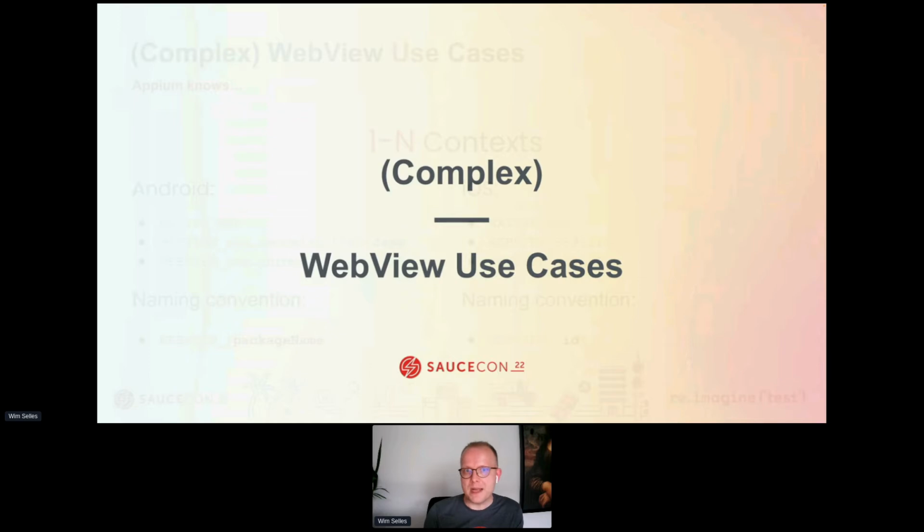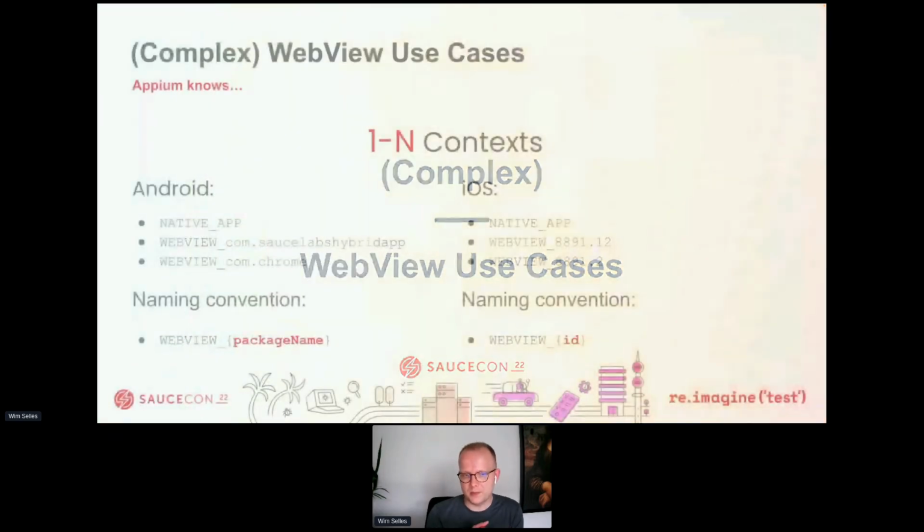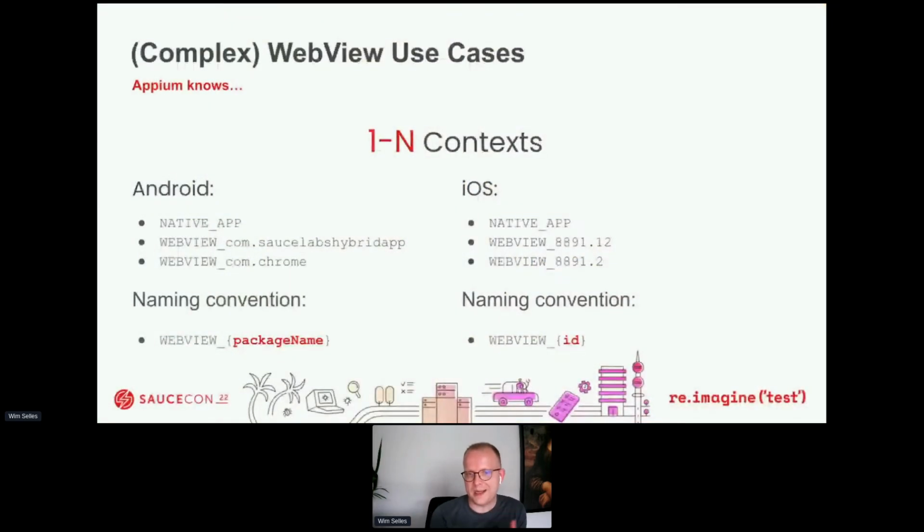Well, like I already mentioned, this is what Appium knows. We know the package name and we know the file ID. The ID is basically kind of a downside, because I don't know which specific web view is loaded. But let's also get back to the commands. Let's just take a look.